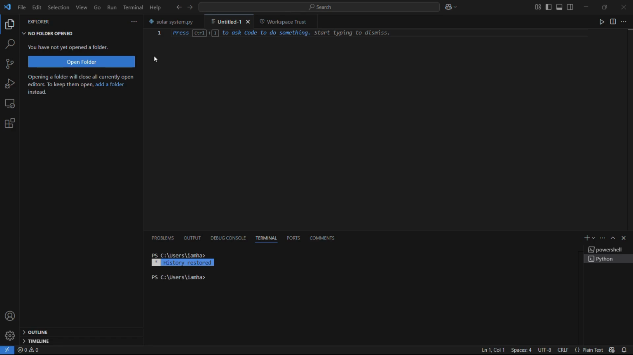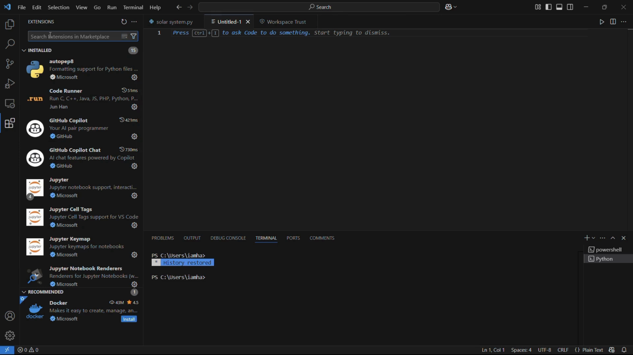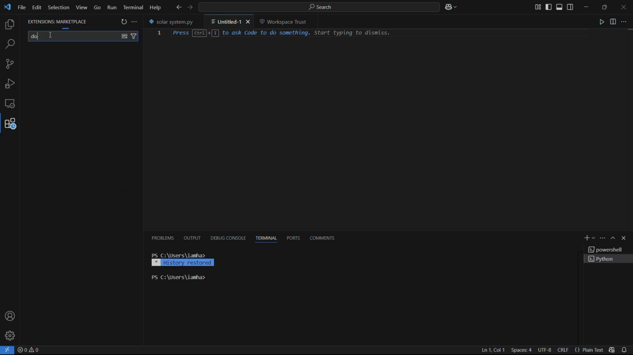In order to install this extension, you need to click onto the Extensions tab in your Visual Studio Code, or you may also choose to press the Ctrl, Shift, and X key combination. Then, once you are inside the Extensions bar, you need to type the name, that is Docker, in the search bar.